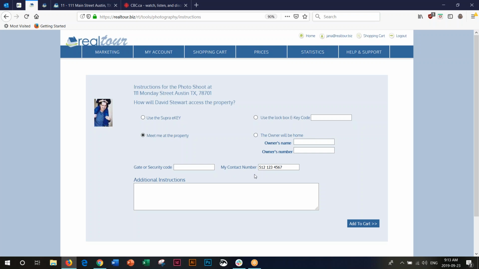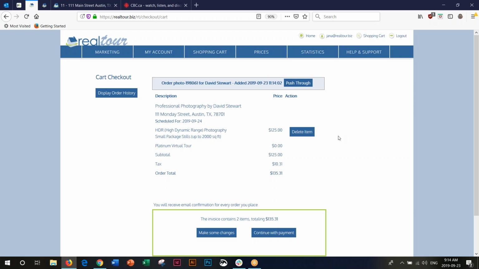I can fill in all this information, and then any additional instructions that I want to give David, like, David, can you please do this shoot first thing in the morning? Or there's a dog in the yard. Or the homeowners just had some landscaping done. Can you make sure you take a couple pictures of the yard and the gardens? Anything I need David to know, I fill in on this page, and then I just add it to the shopping cart. Okay? Now I'm in my shopping cart.